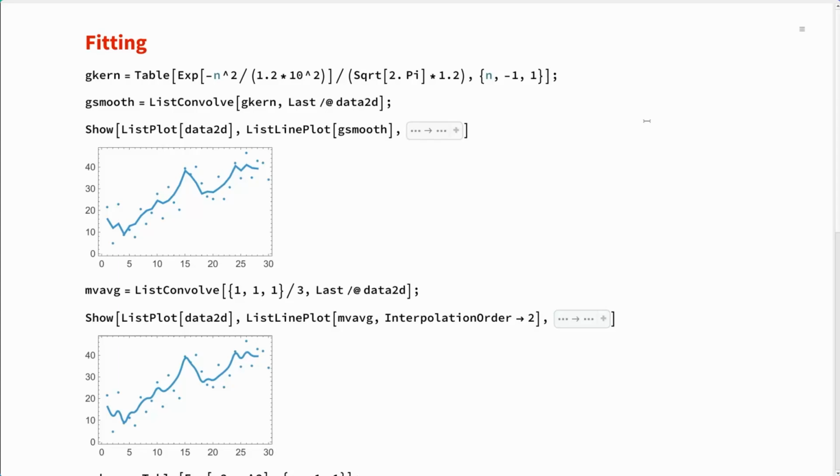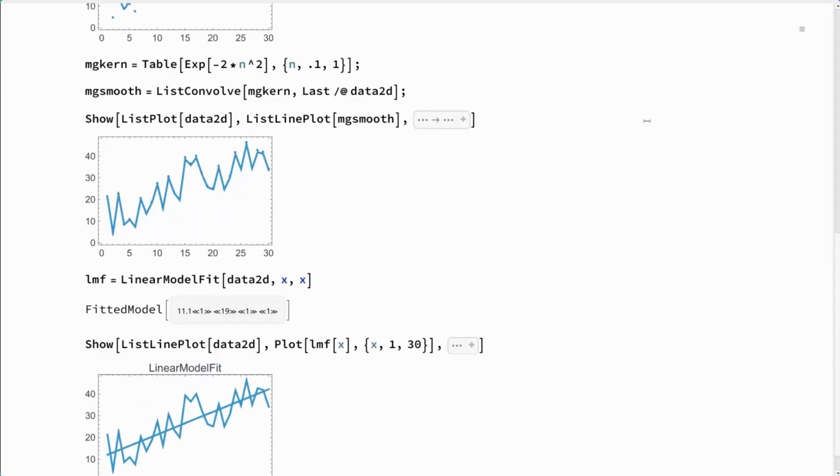Or at the plot at the bottom here, we are using a kernel to compute the moving average of the data. Also, we are using interpolation order in ListLinePlot directly to further smooth the curve. And here is an example of choosing a kernel so that the convolution hits every data point. So we're essentially simulating the interpolation case with this choice of a kernel.